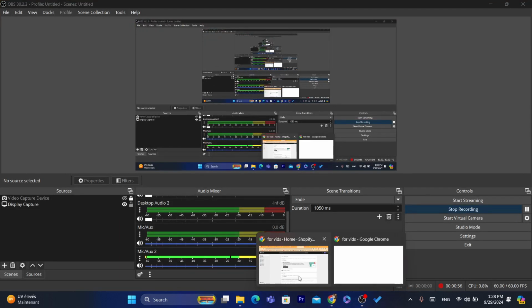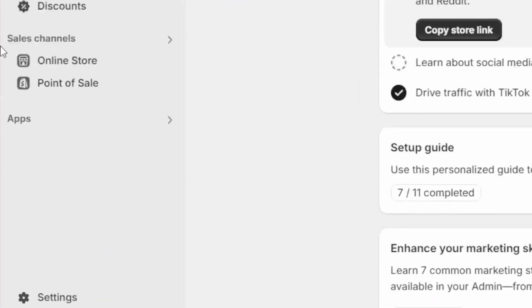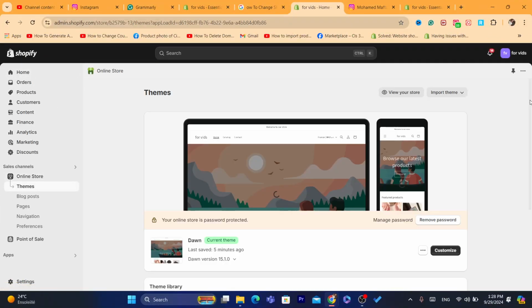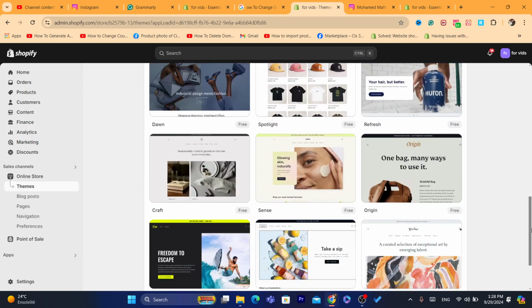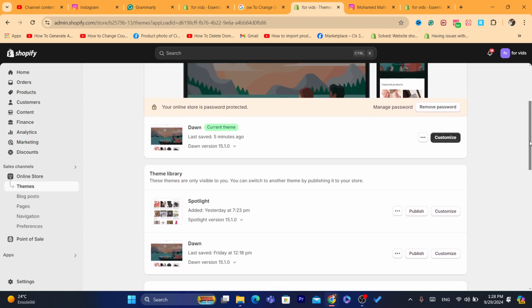You want to log into your Shopify store, of course. Now the second thing you need to do, guys, you want to click here and as you can see on the left, you want to click on online store. Okay, after you click on online store, if you scroll down now you will be able to see multiple themes here. But the first thing I highly recommend is to make a copy of your theme.